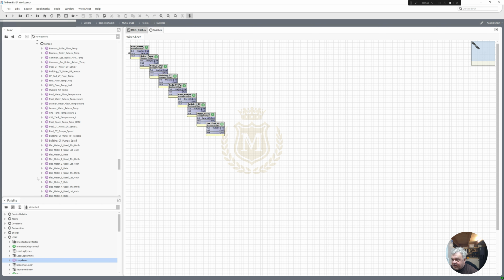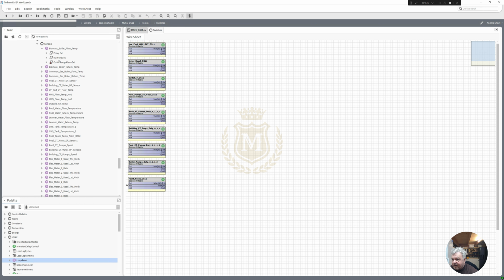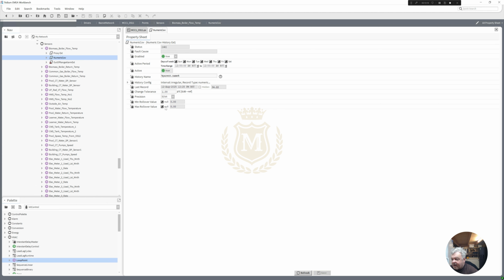But what I do with this, let me just arrange all that lot and expand that a bit. What I do with each sensor, as you can see, I've put a numeric. All I do there is a change of tolerance 1. So that's probably why these cold water tanks have not changed. It'd be around the same temperature. It's got to have a 1 degree change before it will register a history.